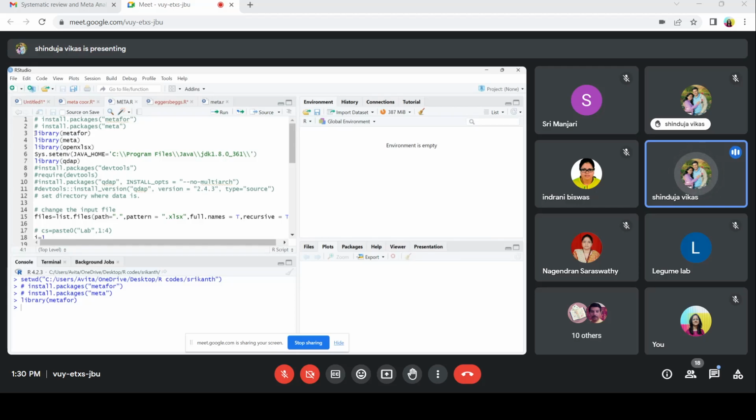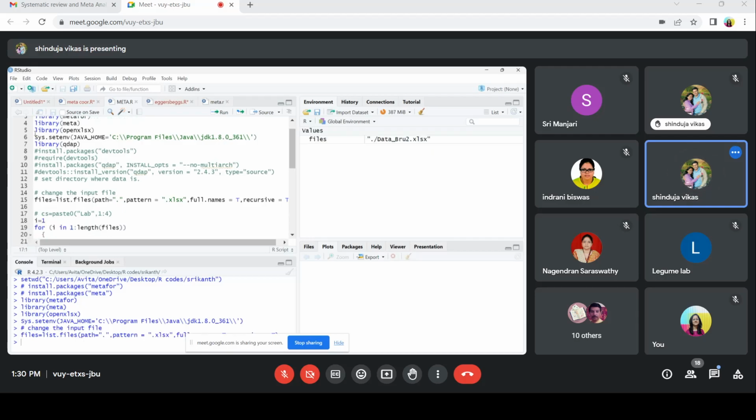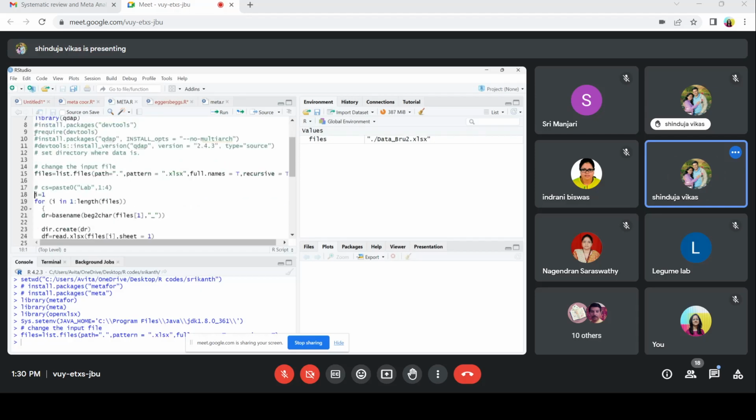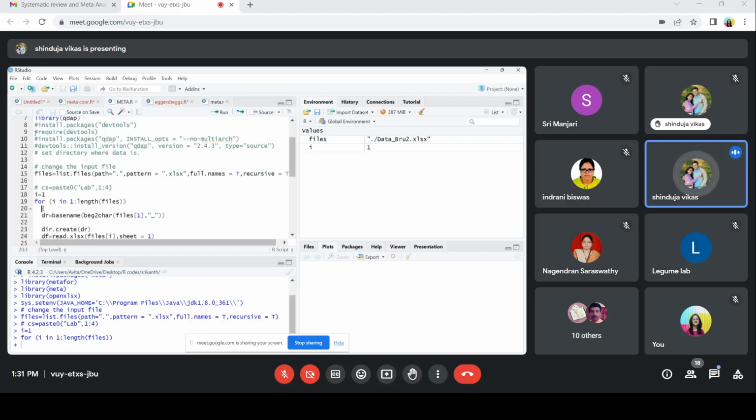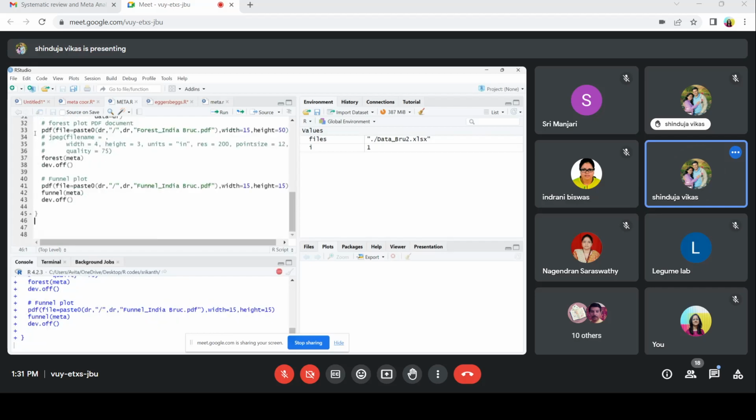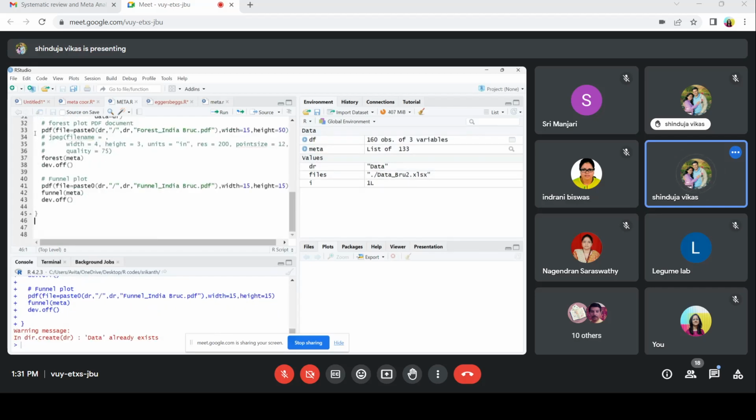Similarly, I have to run the next line. So I click on control enter. So the library file is also read. Control enter. Control enter. Similarly, come down, control enter, control enter, and run. So what has happened is the complete code has run. Funnel plot and forest plot are both generated.